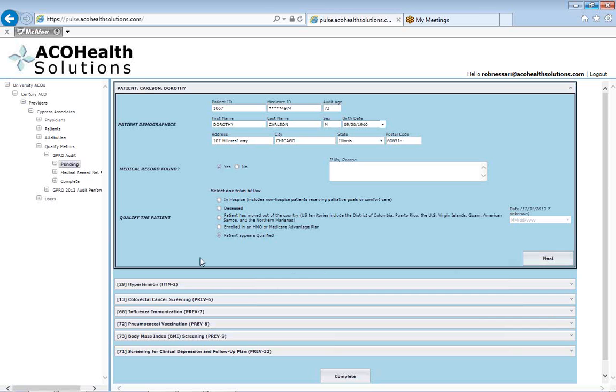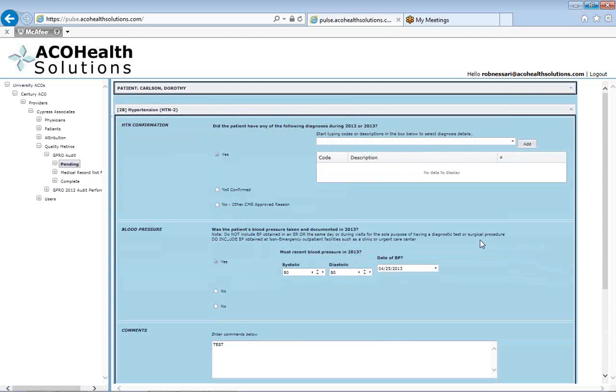The modules are listed below, and you see that this patient, Dorothy, has hypertension and some of the other preventative care modules that are associated with her individual record. Now, these customized workflows allow the auditor to go through and answer a series of questions.